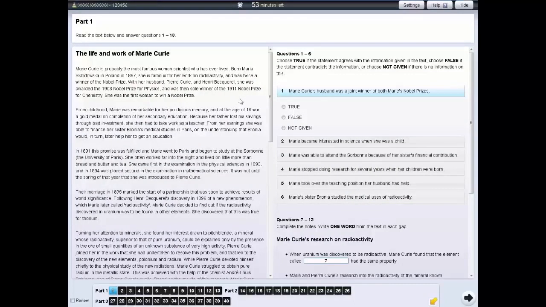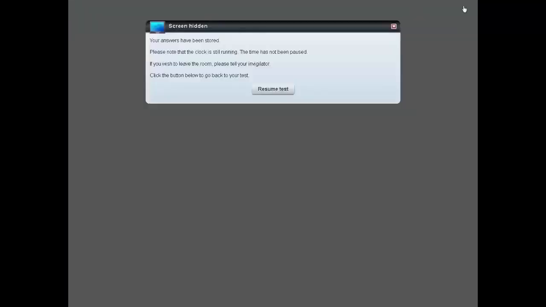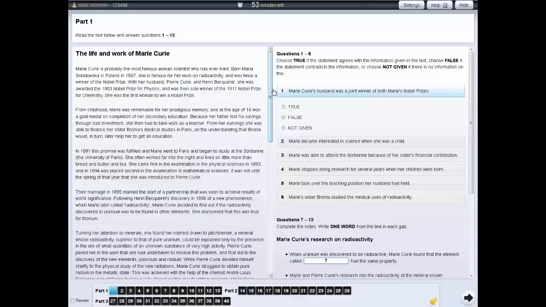If you need to leave the test room for a few minutes, you can hide your screen by clicking on the Hide tab. When you return to the test room, click on the Resume Test button. That is the end of the introduction tutorial for computer-delivered IELTS.